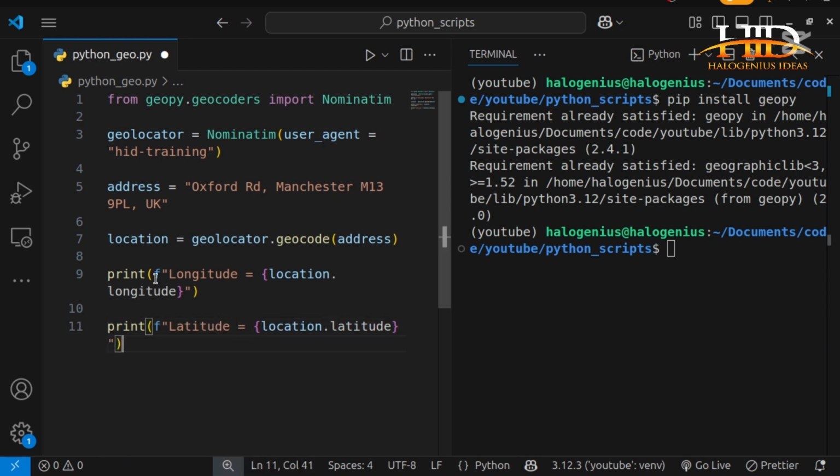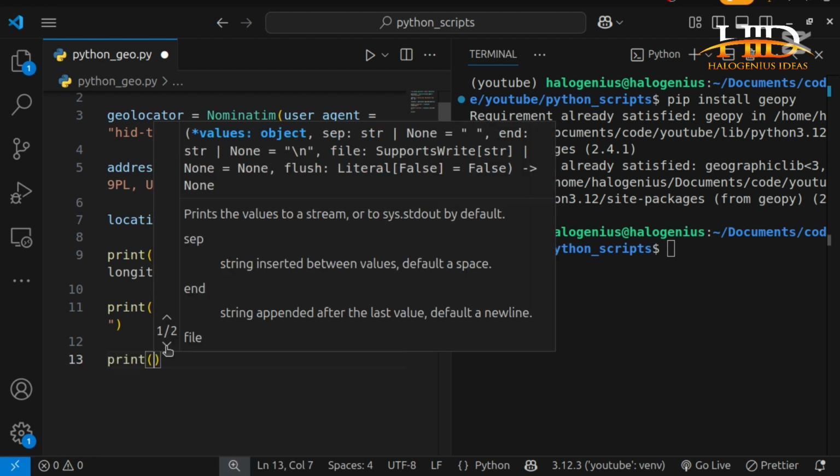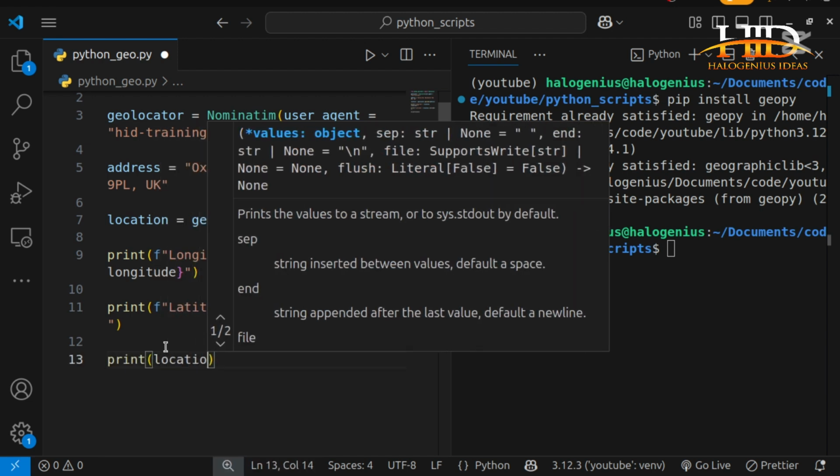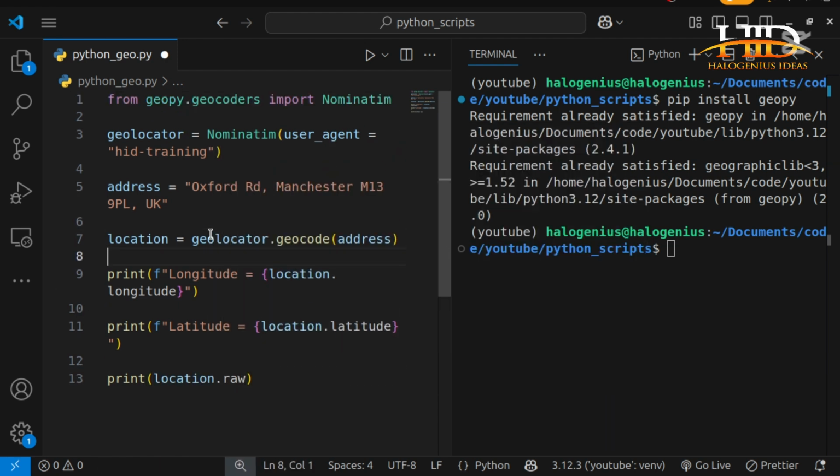Now the location is going to be holding a lot of data, so let's just print all the data that location will be carrying. So just print location.raw. That way location is going to be carrying a lot of data. I'm just extracting longitude and latitude, but I want to use this opportunity to show you other data that you can get from the geolocator.